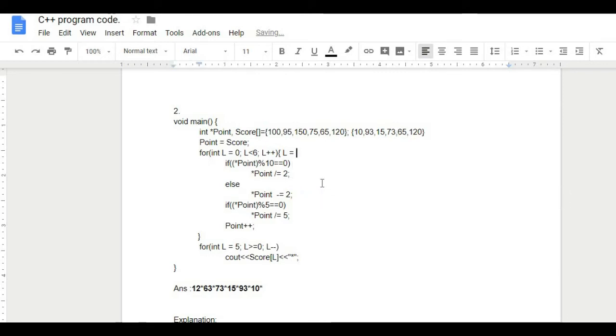For L equals 4, it is 0, 1, 2, 3, 4. The value is 65. So 65 modulus of 10 won't be equal to 0. So it will come to 65 minus 2, that is equal to 63. And here 63 modulus of 5 won't be equal to 0. So it won't go into this. So the array value from 65 will become 63.